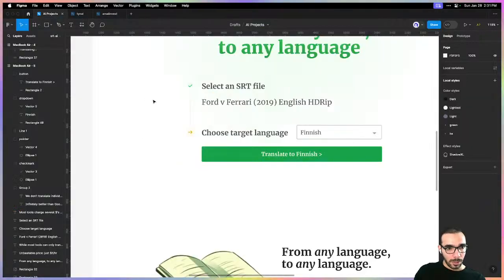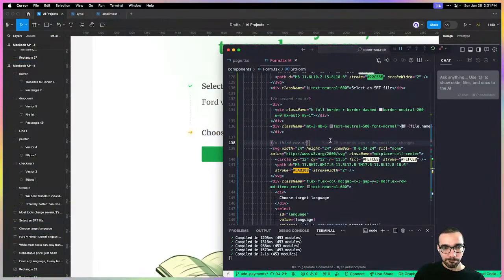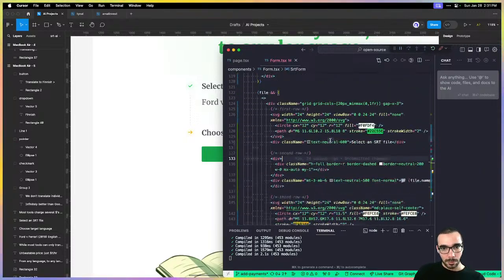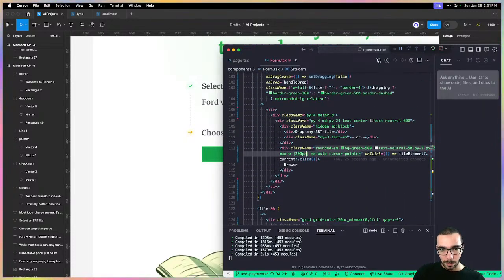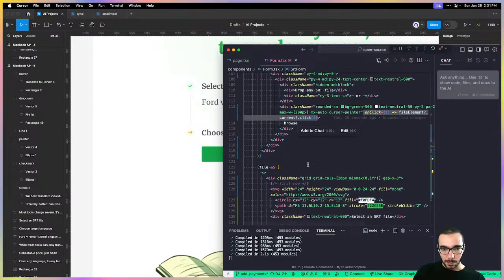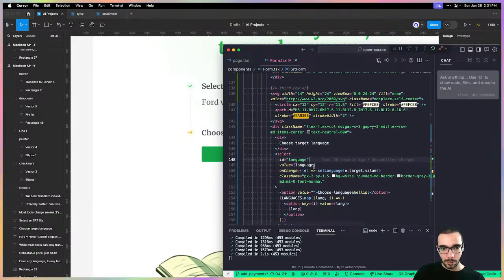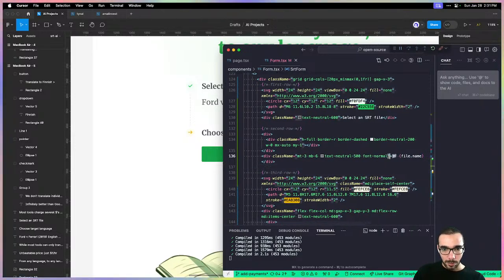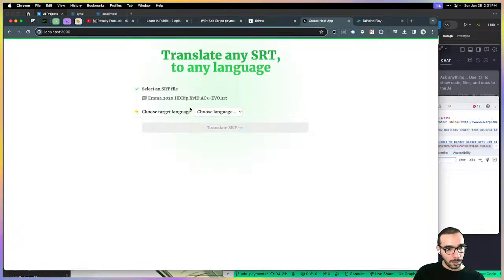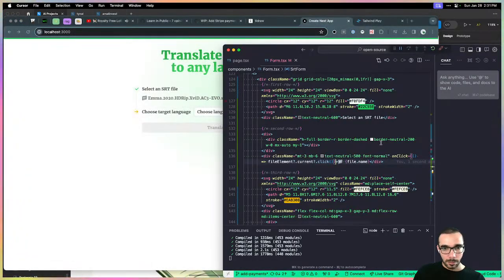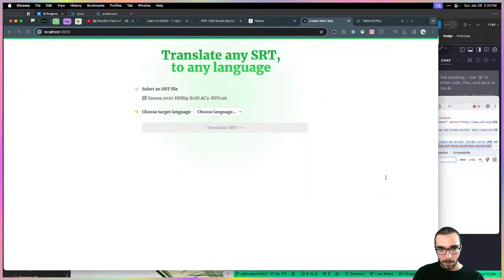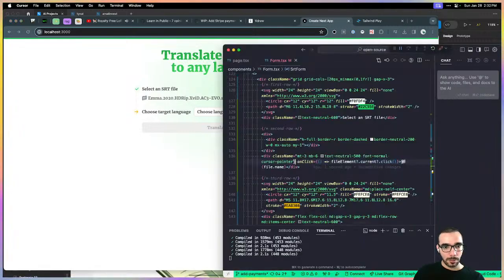Okay, so maybe we can make it so that if you click on the file name, we would allow you to choose a different file. So there's file name here. If you want to go back, we can make it like a pointer. If you're going to change the file, you just click on the file name again. Nice. That's a nice touch.